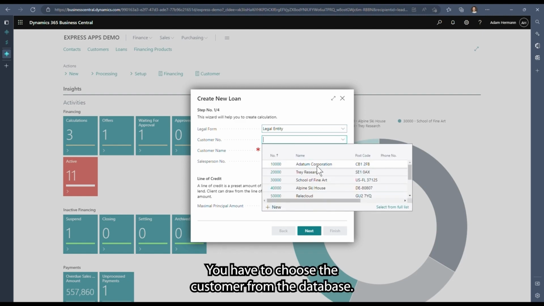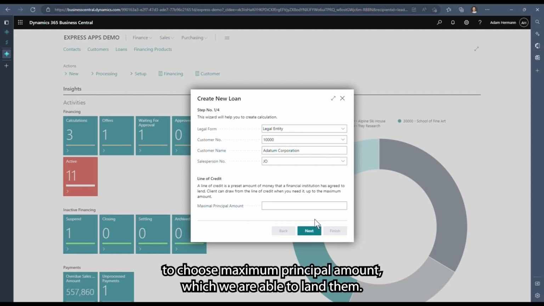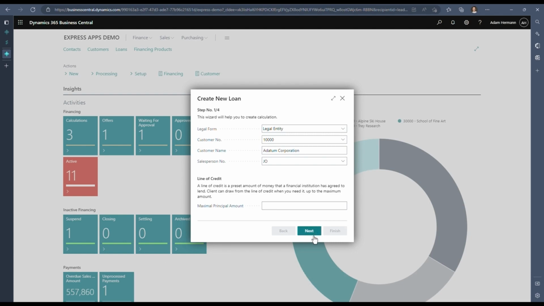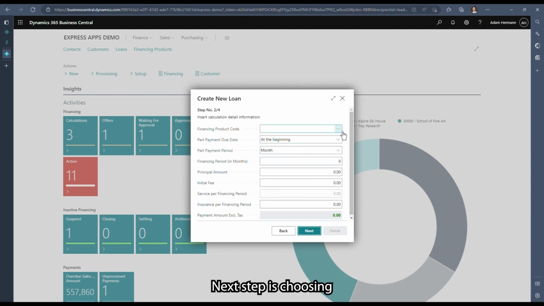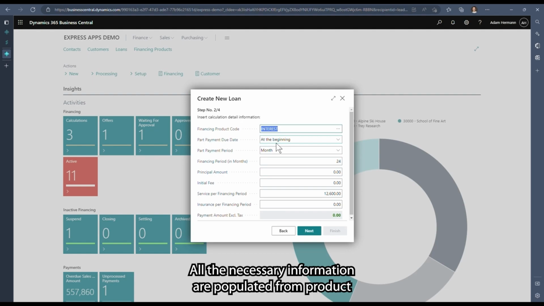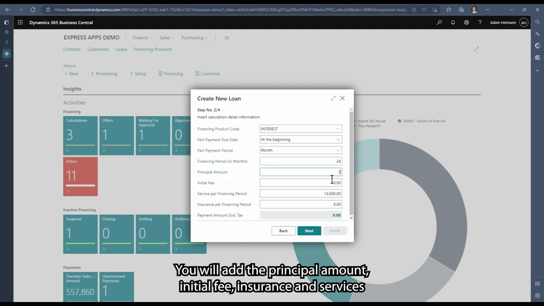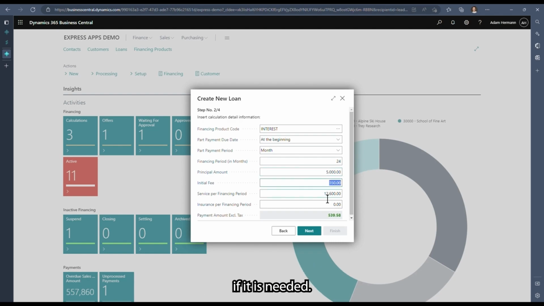You have to choose the customer from the database. Then there is option to choose maximal principal amount which we are able to lend them. Next step is choosing of financing product. All the necessary information are populated from product and can be changed, including part payment period and number of months. You will add the principal amount, initial fee, insurance and services if it is needed.